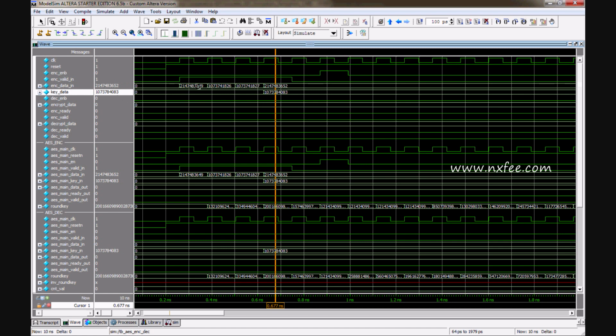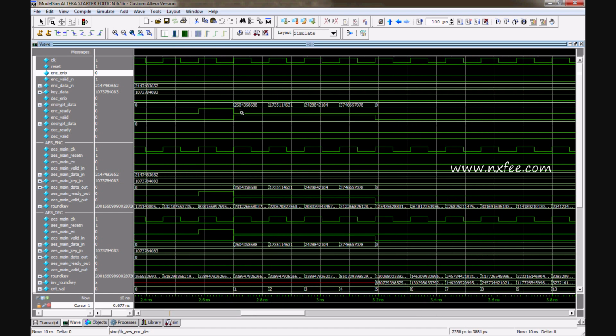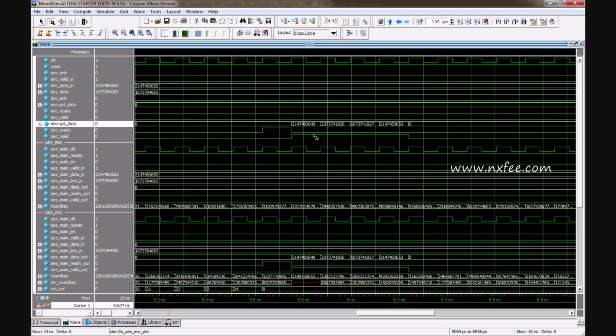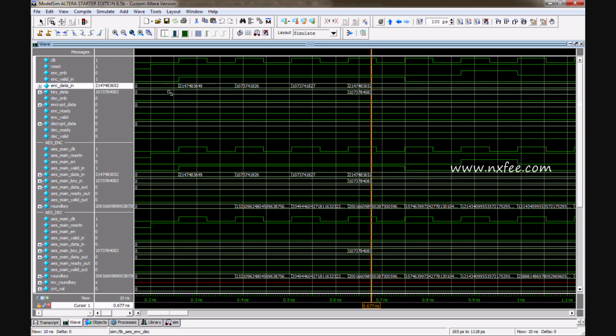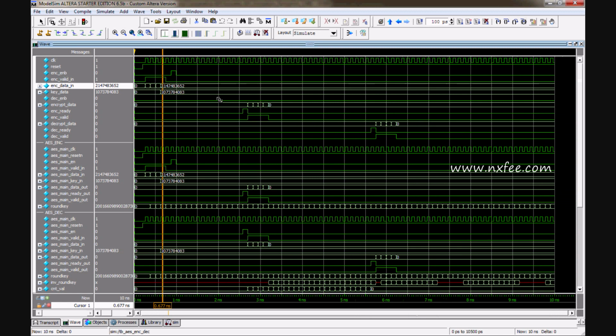Once the data is loaded, after that we give ENC valid and ENC enable. Once ENC enable is given, it will encrypt the value with this data. It also provides ENC valid, ENC ready and the encrypted data. This encrypted data we give into the decryption, and we will get this output: decrypted data, DEC ready and DEC valid. You can check the data for this encryption data in, 21474836649. Here also you can check 21474836649. So we synthesized this code in Xilinx Vivado.